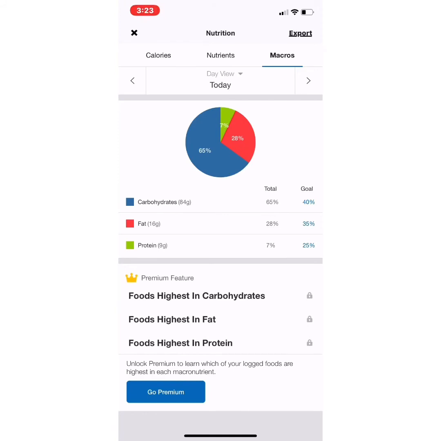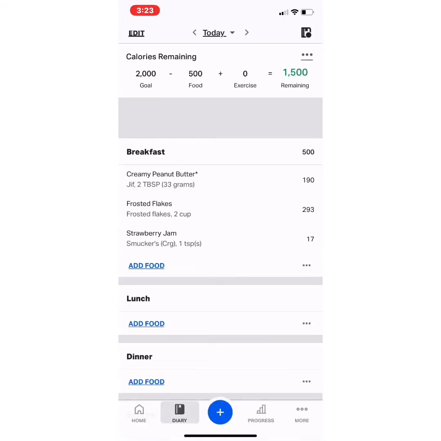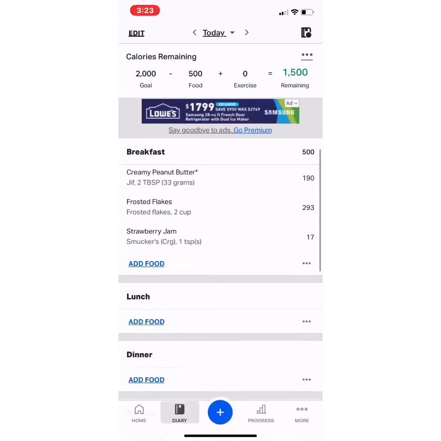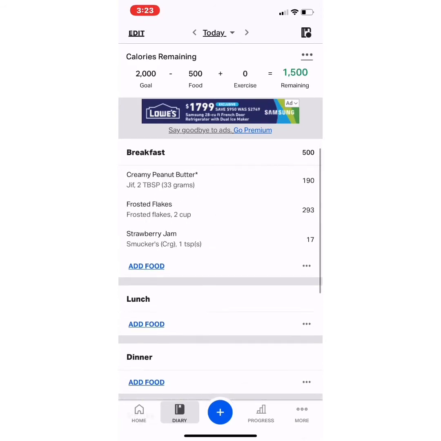So I kind of know for the day that I have 500 calories in, kind of low on protein with only 9 grams. But going forward, I would shoot for higher protein. So now you go to lunch, dinner, you can add your snacks in there. And like I said, ignore exercise. So those are the main things you need to know for MyFitnessPal.